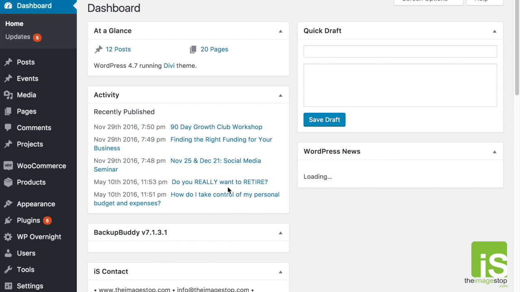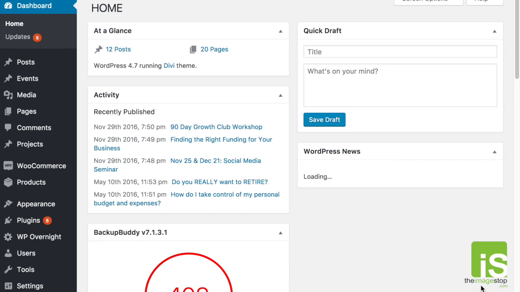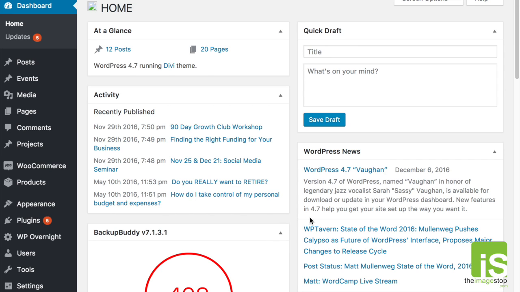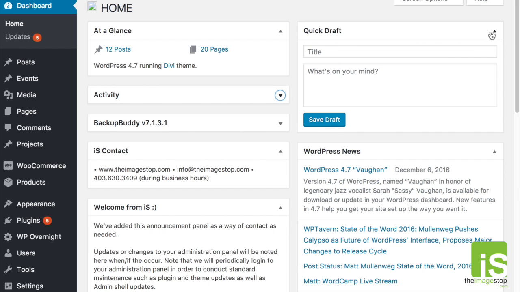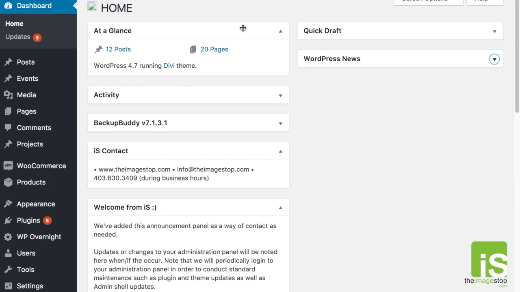So here's the dashboard. Of course, you'll notice some things in the dashboard here. Depending on what different things we have set up on your site itself, there will be a slightly different view. I'm going to close some of these here. There's some that I don't need to see. The Backup Buddy one here is irrelevant in this case. Activity, Quick Draft, news, and so on and so forth.